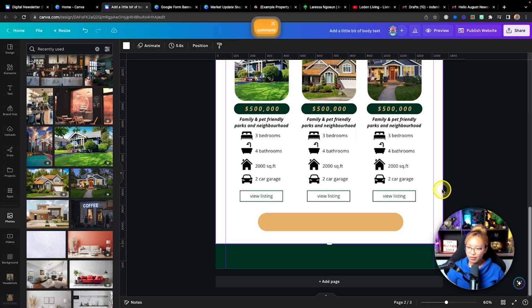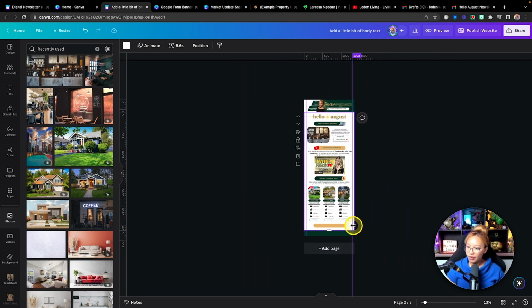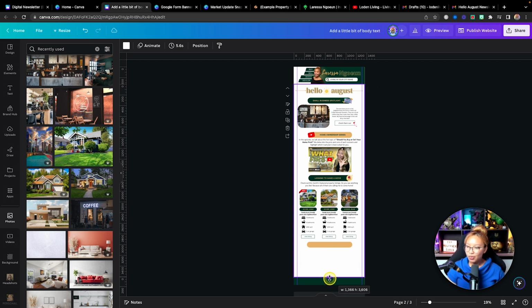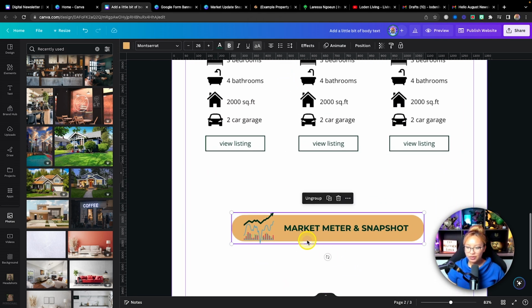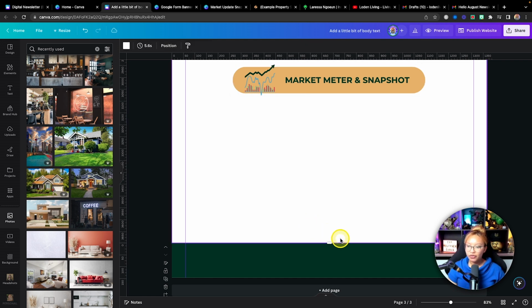Now I'm going to zoom out a little bit because we need some more room for our last section here, which is going to be just a quick little market meter and a snapshot update. So I'm just going to copy my header from my other design here on my other window. And so again, I just used that shape, a text box, and then added in a sticker here. You can do whatever you like here.